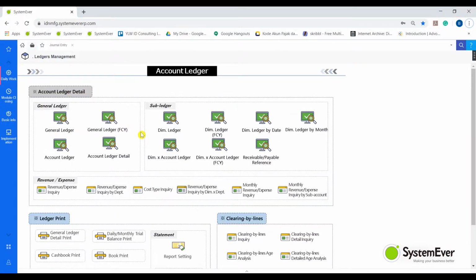The next one is the ledger management. In this menu, we will see the archives collection of ledgers of the company. The ones that we are going to discuss more are general ledger and account ledger.